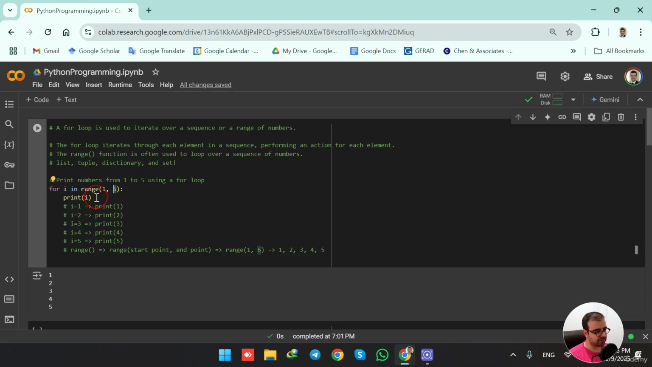And for this loop, I am printing I. So when it starts, because it starts from 1, I equals 1, it is printing 1. Then I is 2, I is 3, printing 3, I is 4, printing 4, I is 5, printing 5, and that's it. It is finished. The for loop is finished, and these are the output of our program.